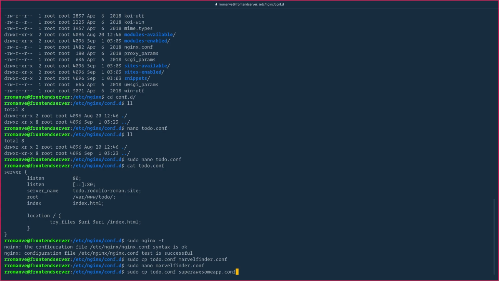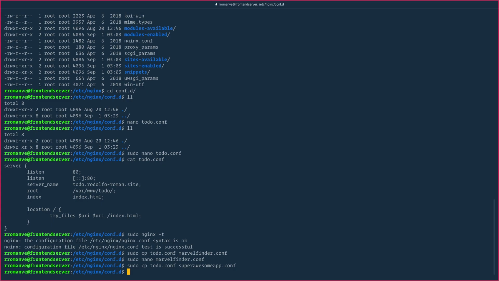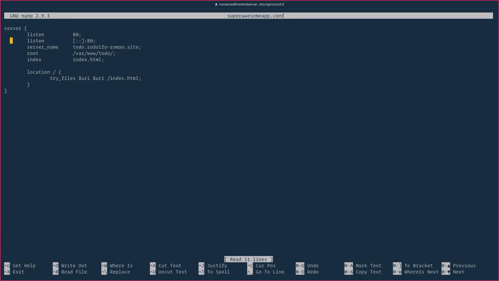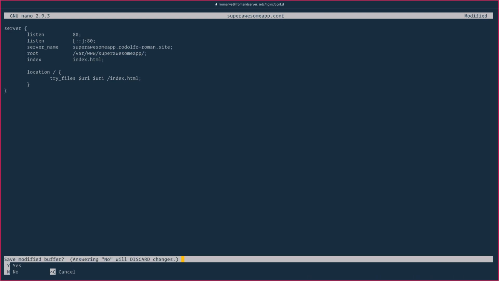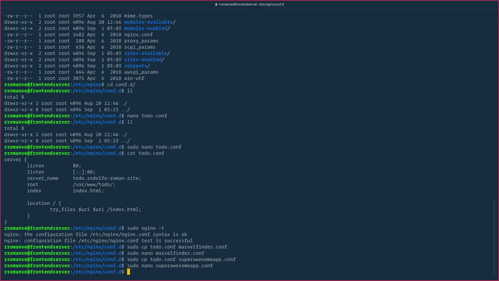app.configuration, and we are going to do sudo nano, and we're going to change tables in this case because I copied todo, let me remove it, it's going to be super awesome app. It's pretty much the same DNS entry that we created, and the directory is the same. Super awesome app. Control X.